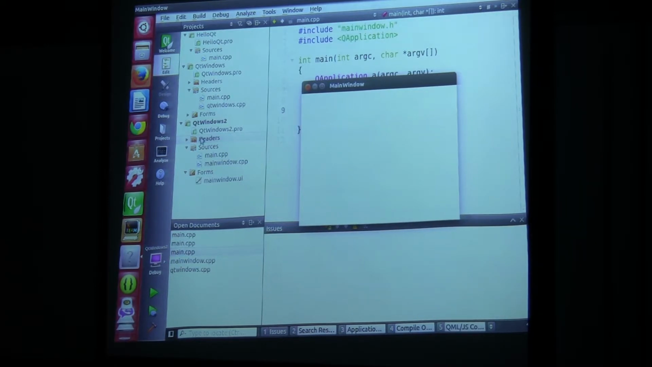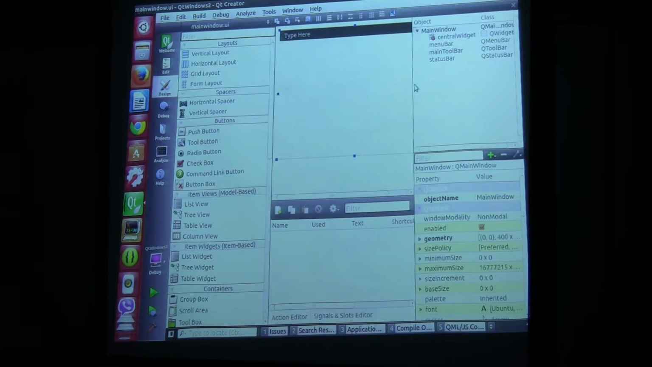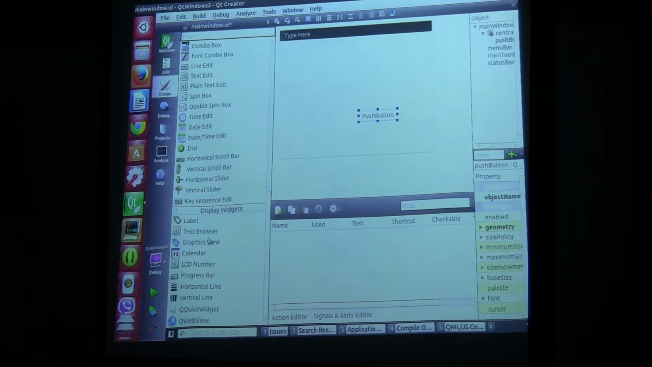Okay. First, let's see the form, then we'll see the implementation itself. If we double click the main window form, we'll see the form that we have. This is the Qt Designer. Here we build our window. We will add our widgets. For example, we can add a button, or we can have labels, text edit.